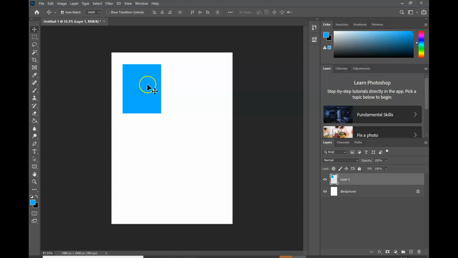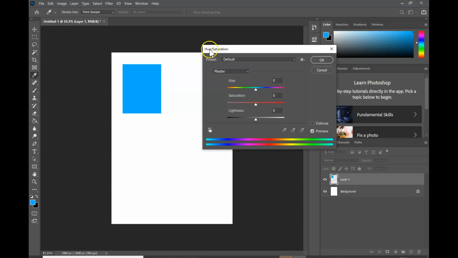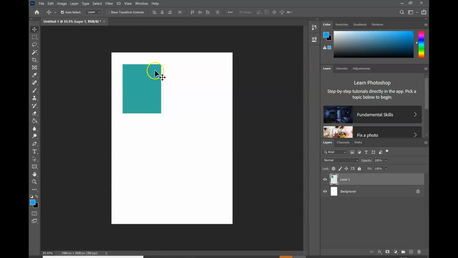If you don't like the colour, you can press Ctrl U, which is the shortcut to hue saturation, and you can change it to whatever colour you want. The saturation is how much of a grayscale it is, and the lightness is obviously darker or lighter. So I'm happy with that.